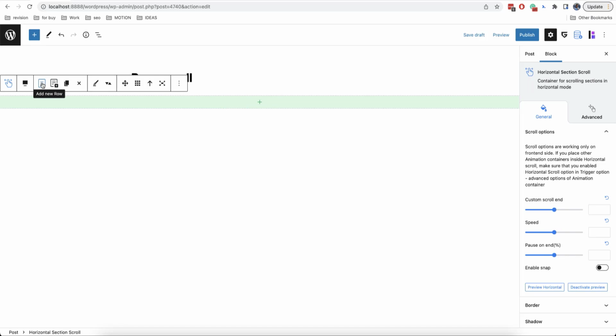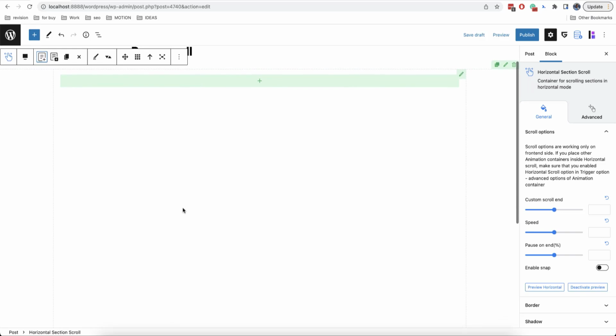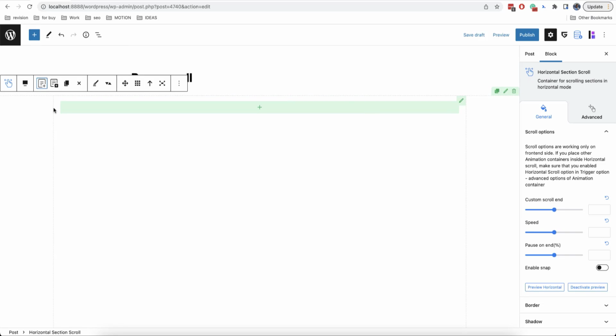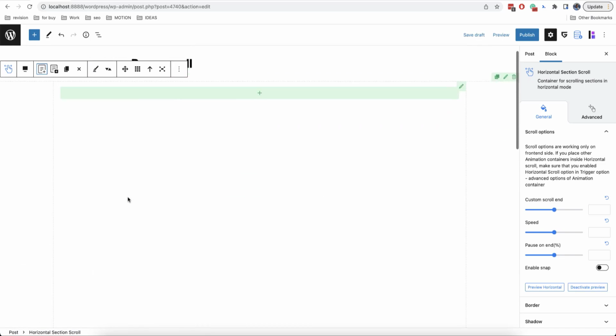You can do this from here as well. There are buttons Add New Row and Add New Container, but they act a little differently. So for example, we'll add a row block first, and let's add one more. So we have 2 row blocks here.